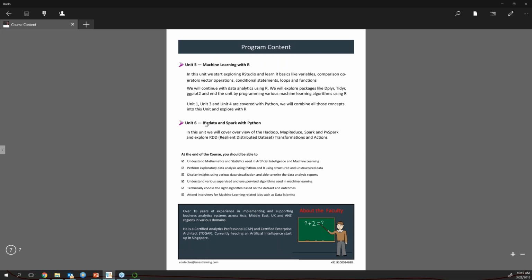Okay, then we learn big data with Spark, with Python. We learn the basics of big data, and we learn Spark, not 100% of Spark, but some 50 to 60% of Spark, and we use Python. There's a package called PySpark. Using that package, we will analyze the data and create some RDDs.